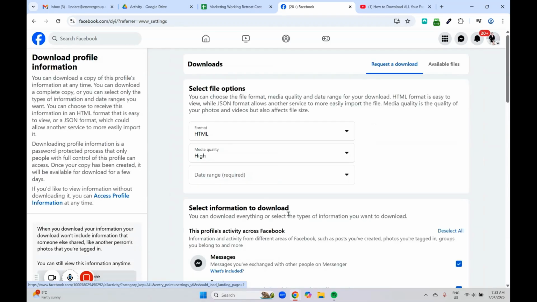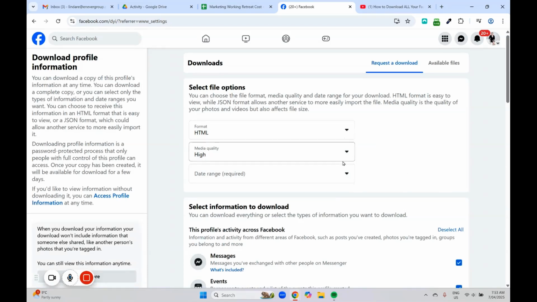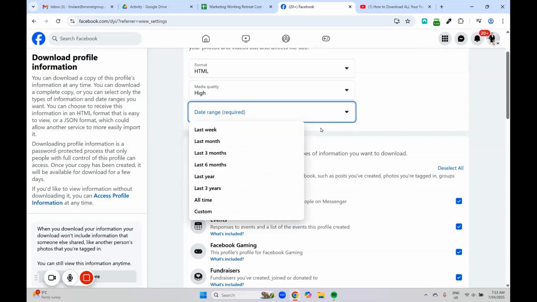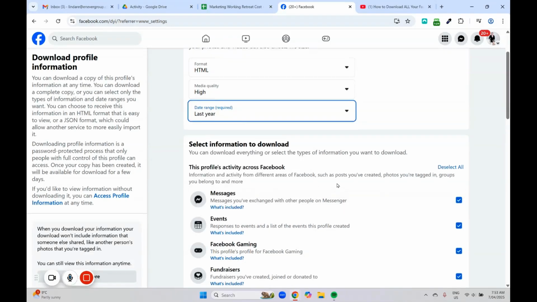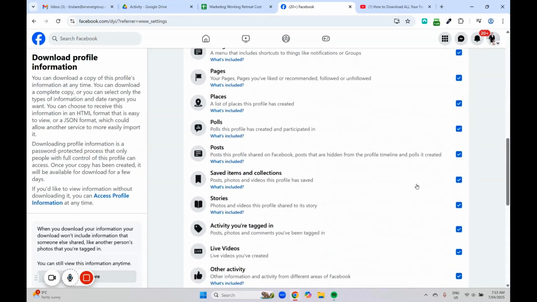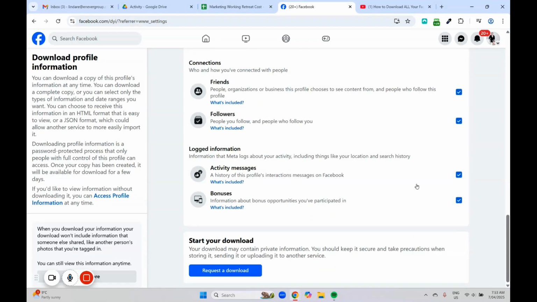Once you go into download your information, it's pretty much set as an HTML file at its quality. You can go date range if you wish to, or you can just choose all time. I did mine about a year ago, so I'm going to go for last year. Messages, comments, stories, anything else that we want to have, you can choose whatever you would like to come in this download.